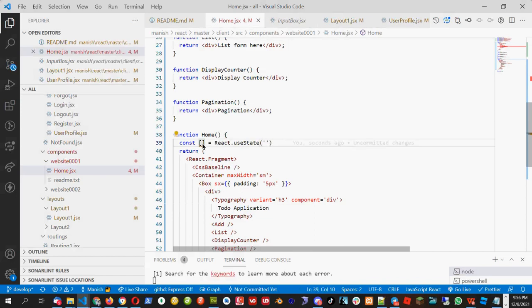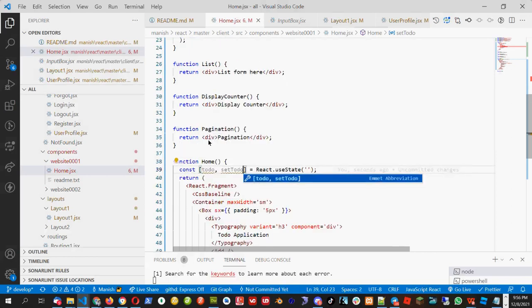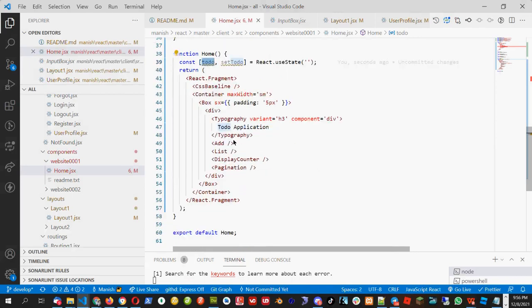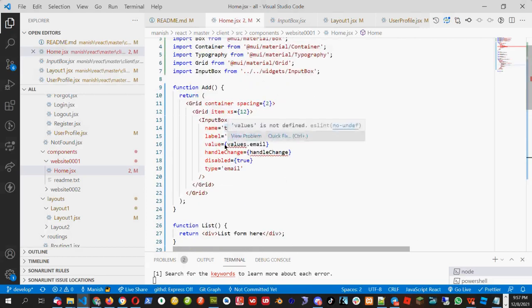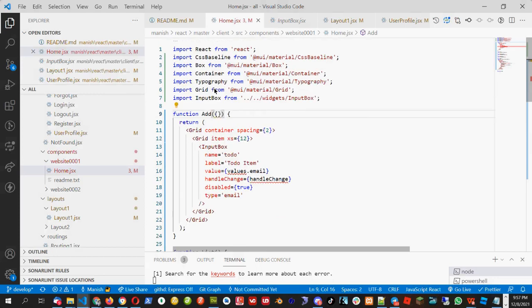So what should we give the value? Since it's only one value, I will not create an object. I will set todo and setTodo. And this todo I will pass in the add component, and I will also pass the setTodo. So here I will grab it. I am grabbing todo and setTodo, and I'll replace the value with todo.